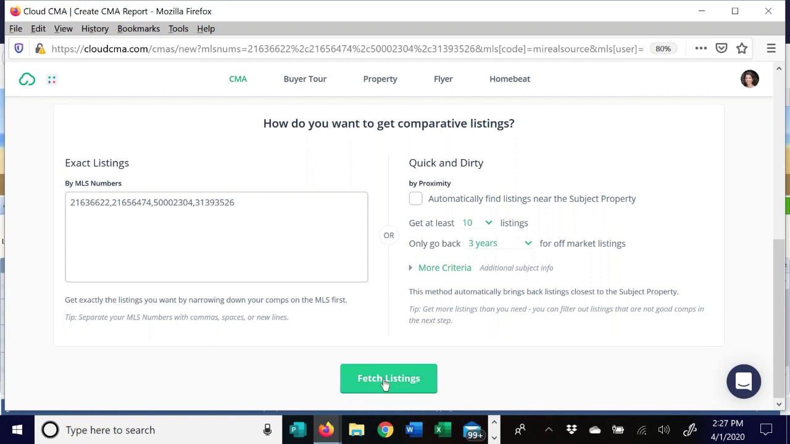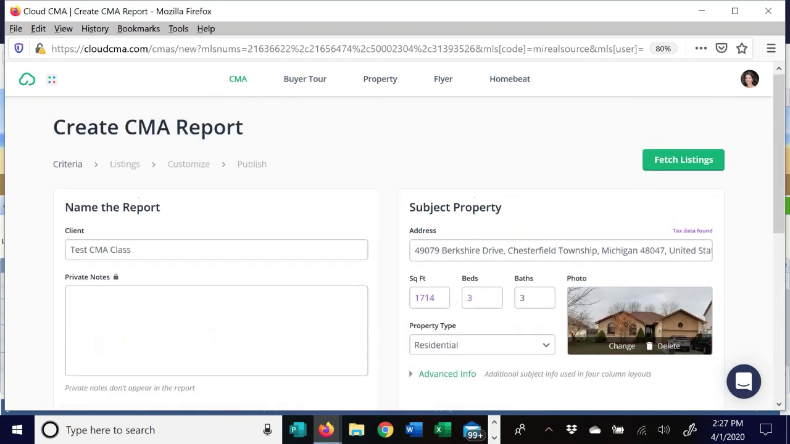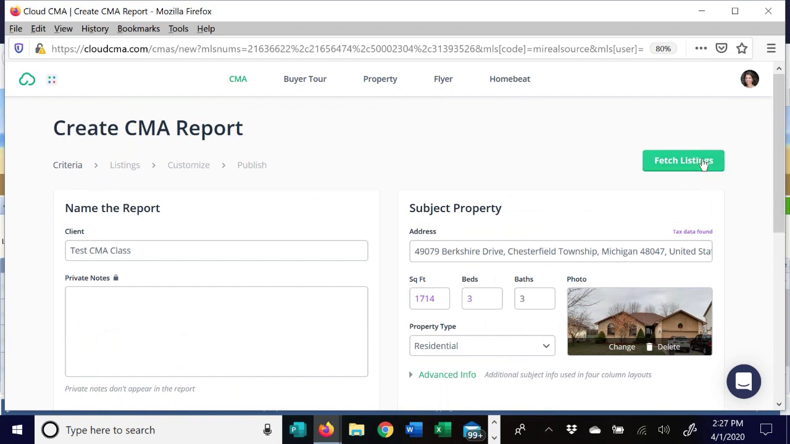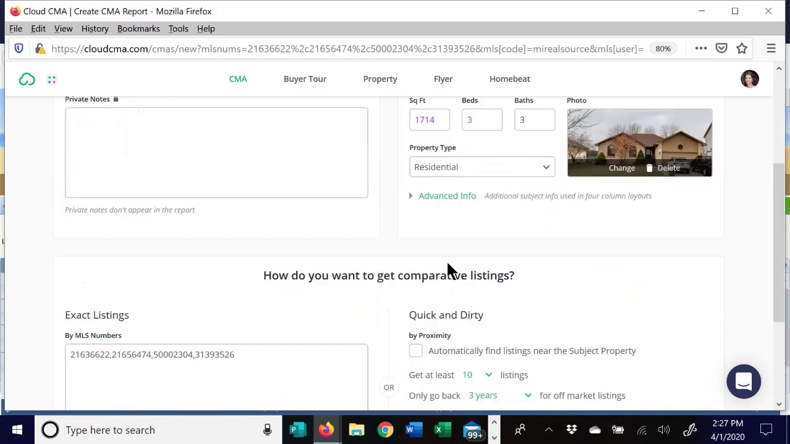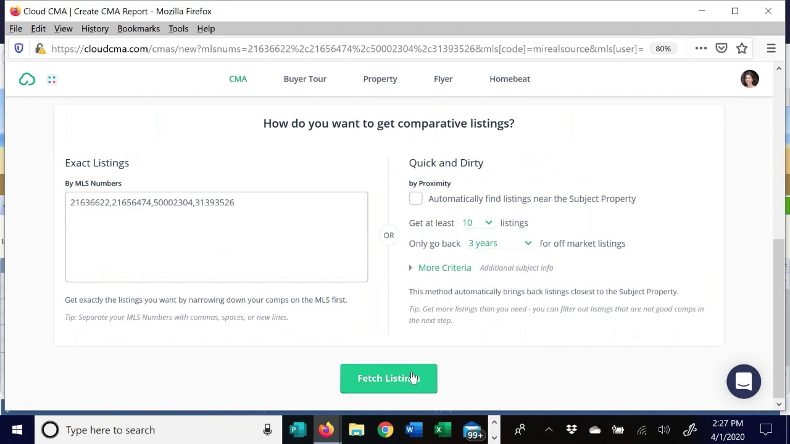And at the very bottom, it says fetch listings, or if I go up to the top, fetch listings here. So either one of these will take you to your next step. So I'm going to go ahead and select fetch listings. And it's going to take a few minutes. It's going to load all those properties for me on the next page. And so I just have to be a little patient here.